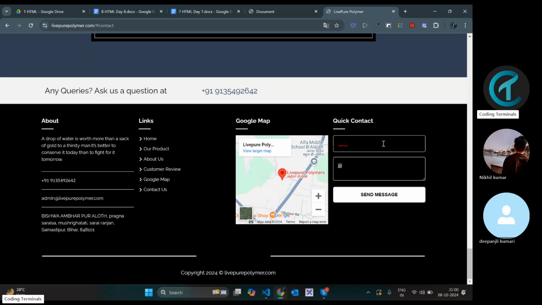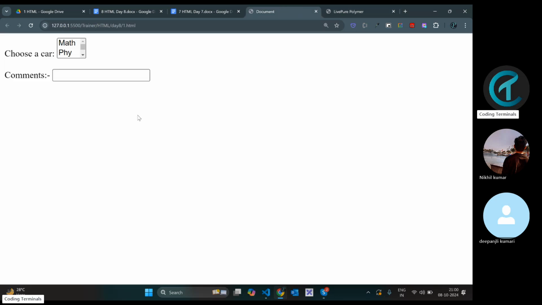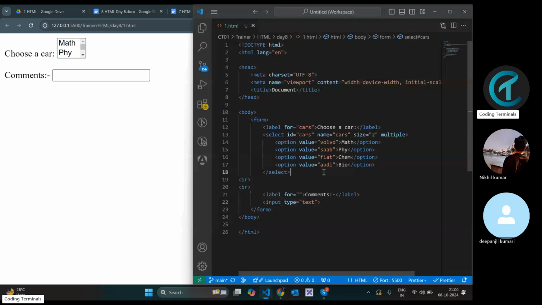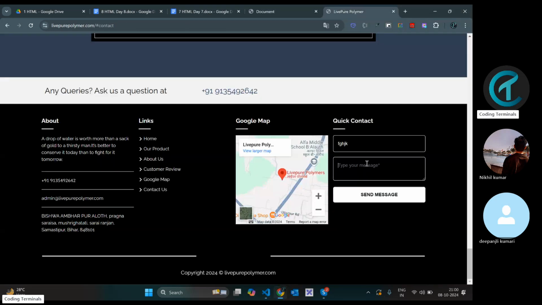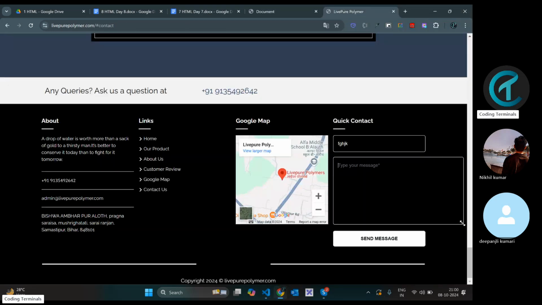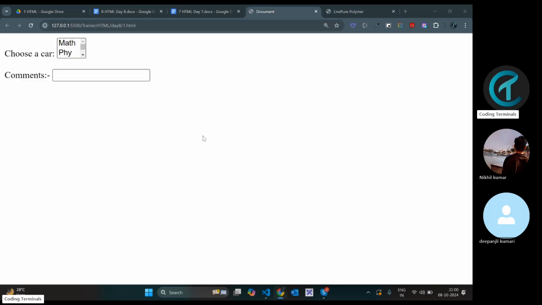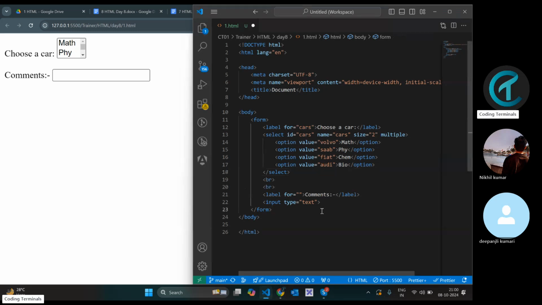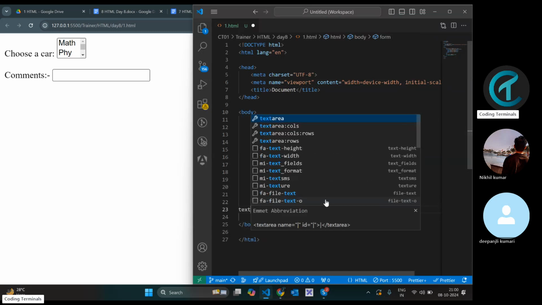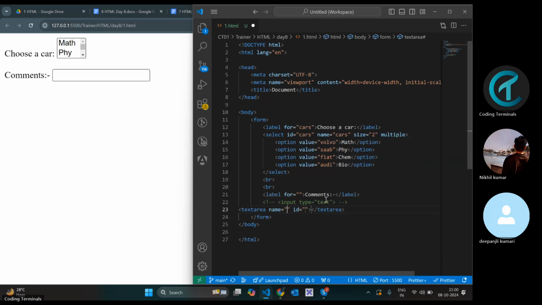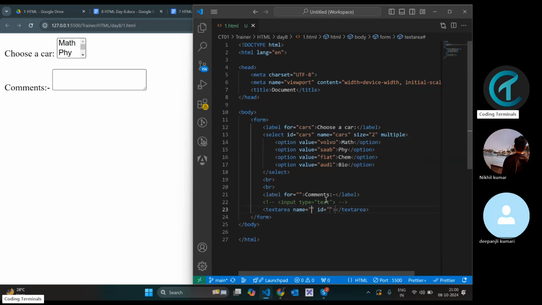Now tell me one thing. In the comments, if we take input field type equal to text, it's not looking good, because we want some space. You can see here, you have some space, and you can even drag the area as well. If we take input type equal to text, that's not looking good. So this is not proper. Let's remove it. We will take a text area.